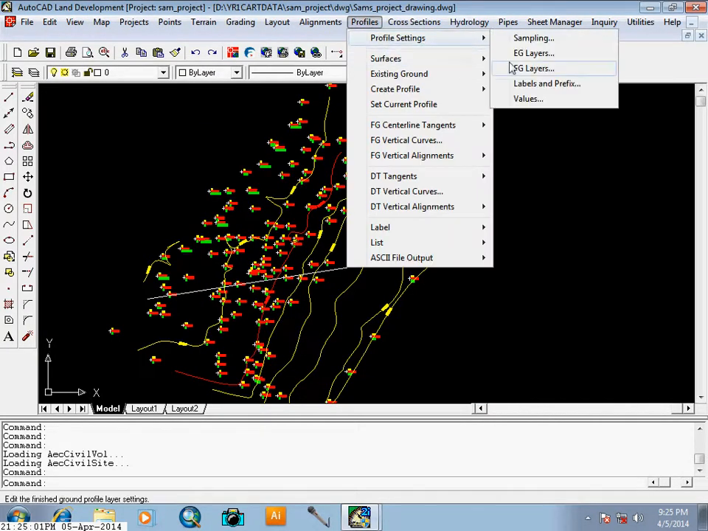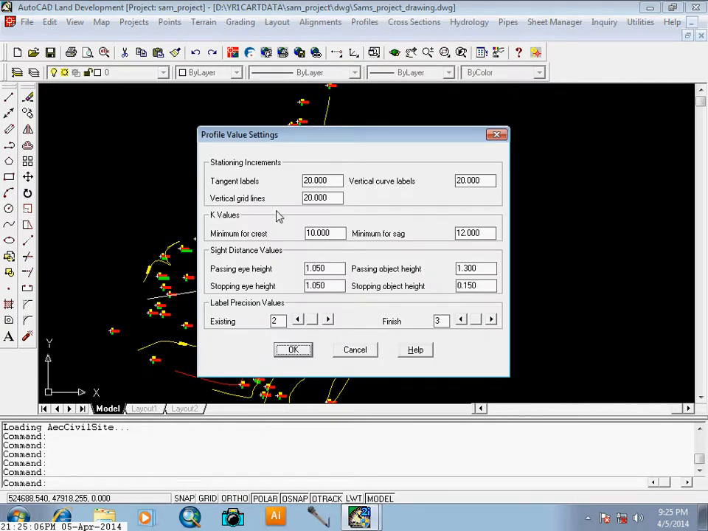Come to profile settings. Is there anything that you have to set under values? These are the values that have been put there. Stationing increment 20, vertical grid lines 20. Do you want to change anything here? Vertical curve levels 20. Maybe you want to change tangent labels, or do you want it to be 10? So in the meantime, let's leave it the way it is. Side distances 1.05. These things you will change, and you will see with practice how they come up, so that you can select the most appropriate one.